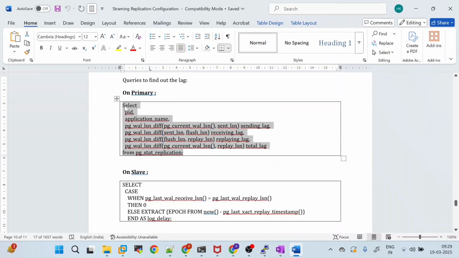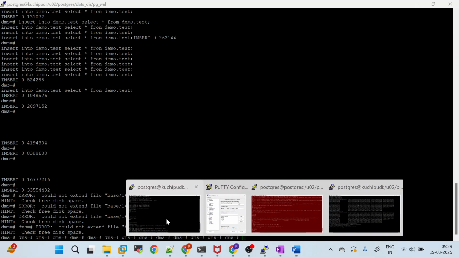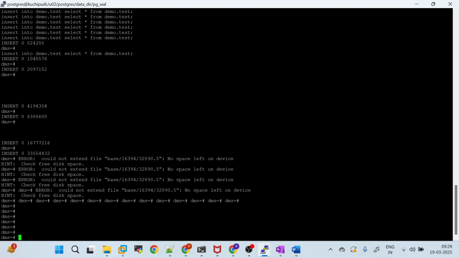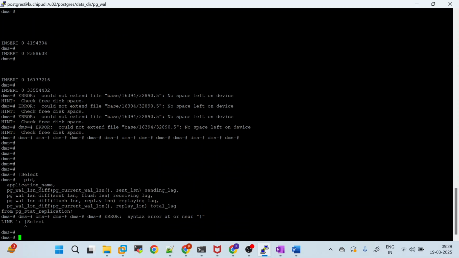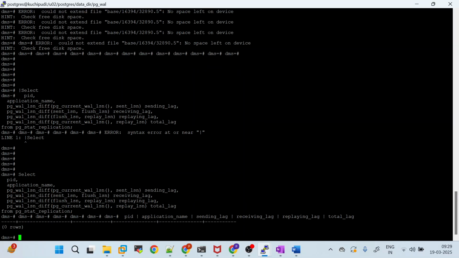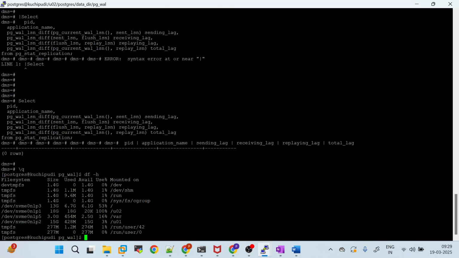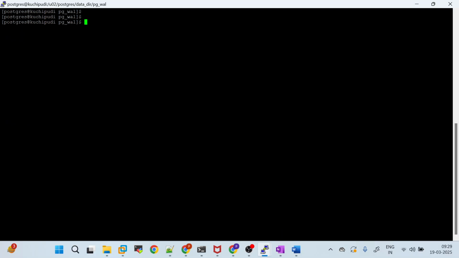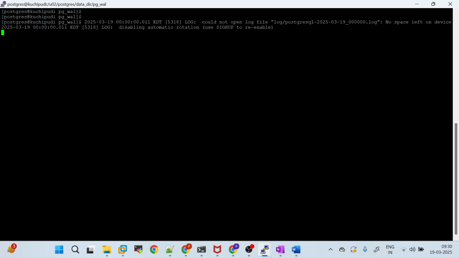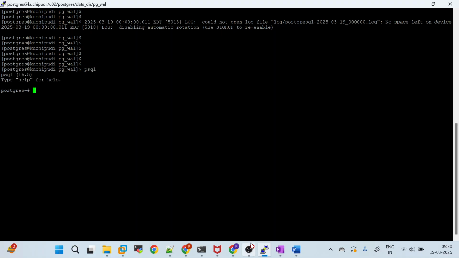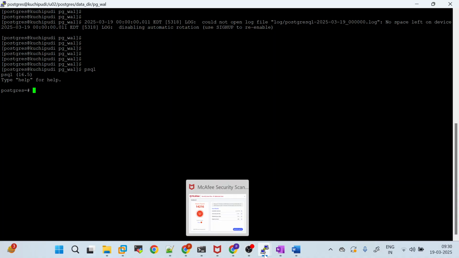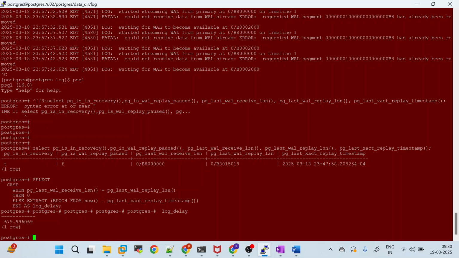Likewise, we will have a query to check the lag from the master as well. Suppose you have access to the master, then how can we find out? What happened? I think the space got occupied, as there was a bulk insert. We can find out the lag between master and slave using these queries. I will be sharing these queries in a while.